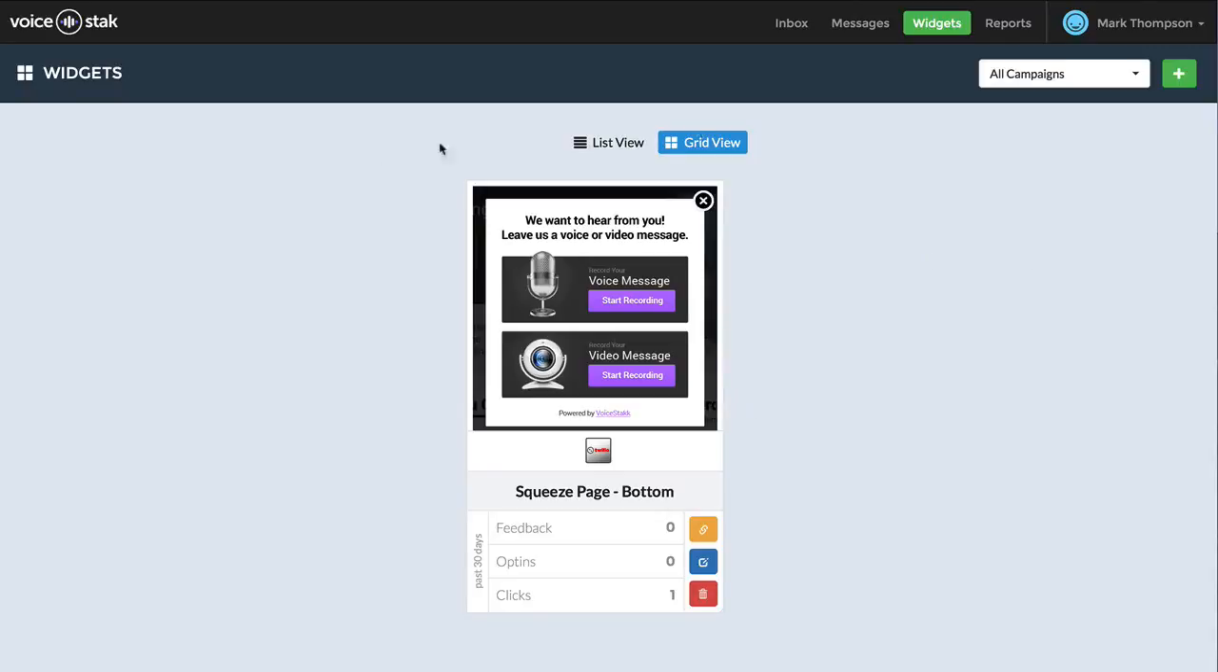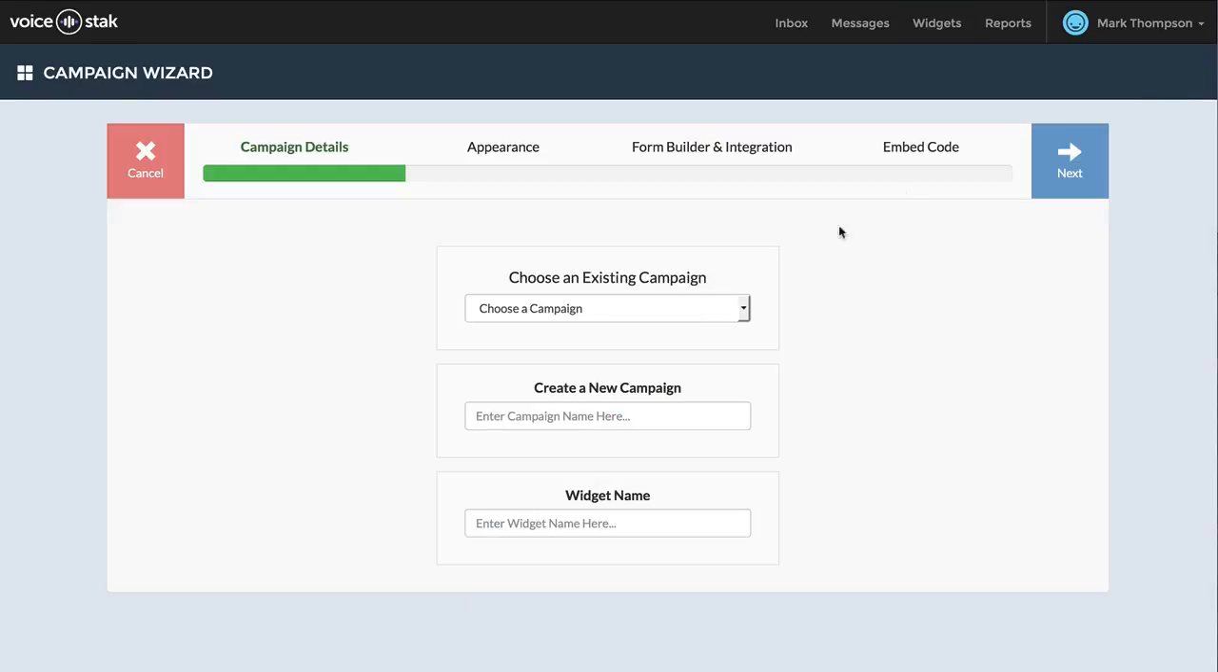So what I'm going to do is log in, and you're going to see any of the existing widgets or campaigns that you have already created. But what we'll do is create one from scratch, just so I can show you how simple it is to do. So I'm going to click on this little plus icon.